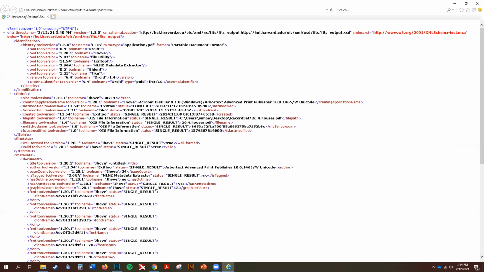Okay, so here we have some file information. So Jove is giving us some information about the file here. So giving us some information about the file format. See, these two didn't work because these are tools for moving image files. You get some information about the file name, which is useful.